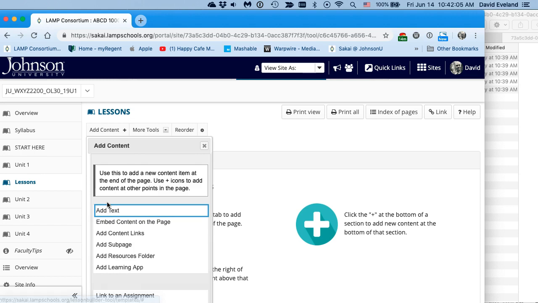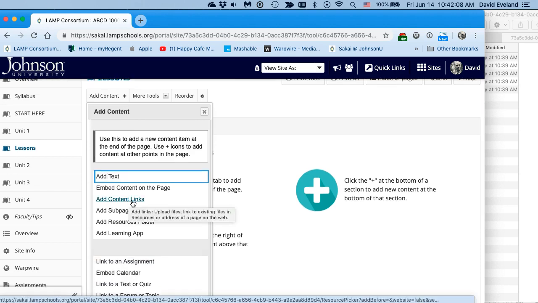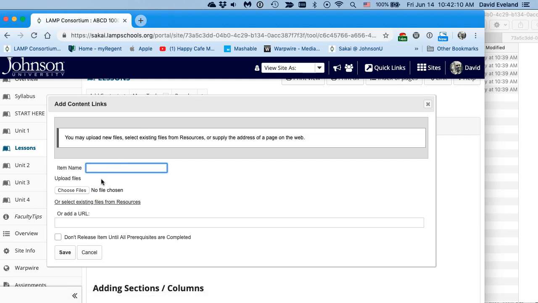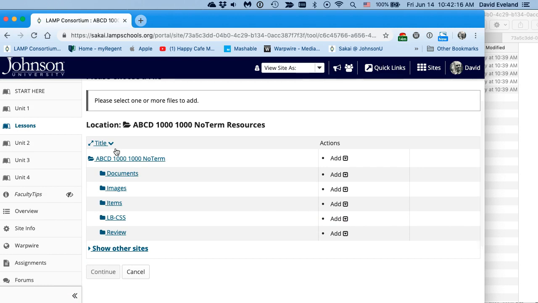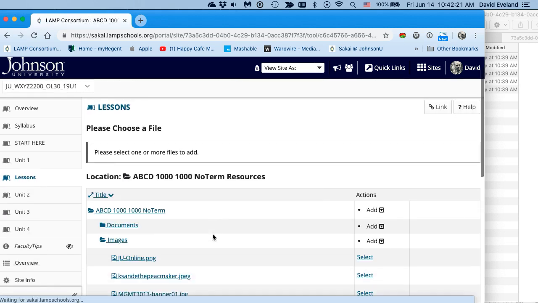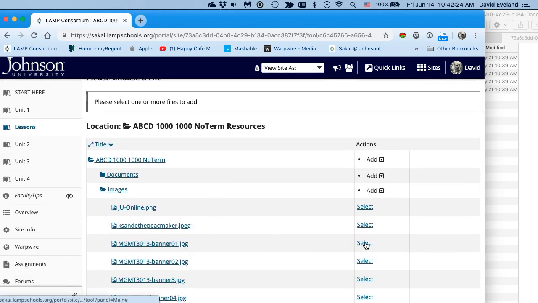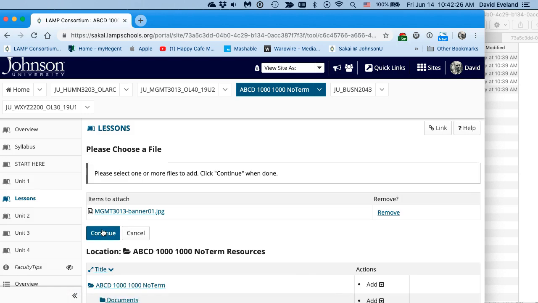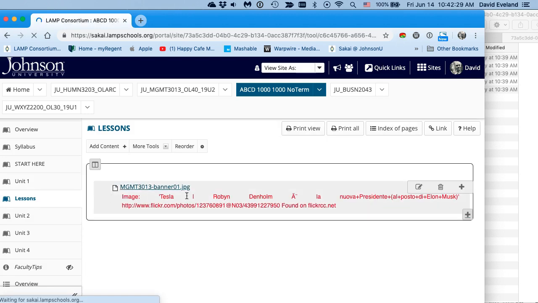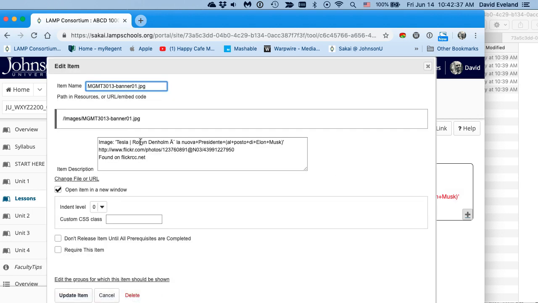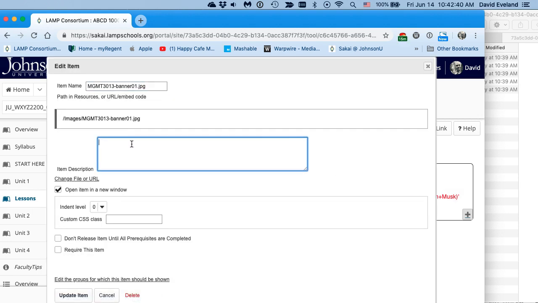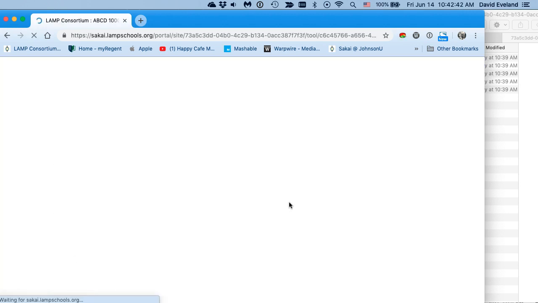I'm going to click on the Add Content area here, and I'm going to click on the Add Content link. When selecting the Add Content link, I can select an existing file from resources. So I can go up here and say, okay, I've selected my resources. I want to disclose not the images folder, I want to disclose this particular file right there. Okay, that's good. And then I can click Continue. And once I've done so, that image will show up there along with the description. So this is the description that I included with that. If I don't want that description, I can come over here and take that description out of there and hit update item, and then only that image would appear.